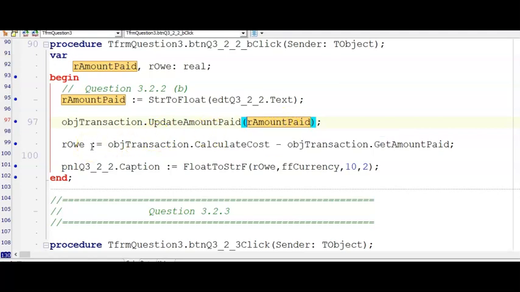Then we had to determine the amount that they're still owing. So I have to calculate the cost and deduct from that how much they have paid. Now, update amount paid makes a change to F amount paid, and the get amount paid is the accessor method for F amount paid. So this really is my F amount paid. So this is what I owe minus what I have paid so far. That I've stored there in a variable, and again we're displaying in a panel.caption is assigned to floater string F and FF currency with 2 decimal places.